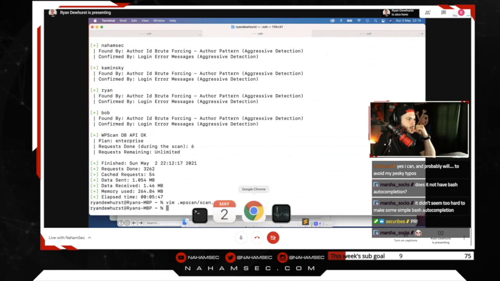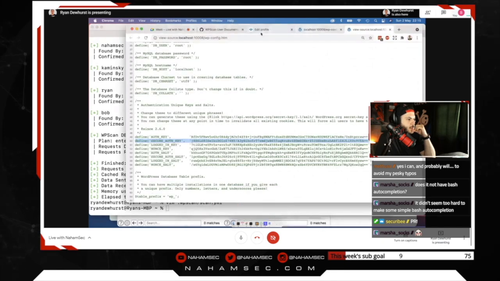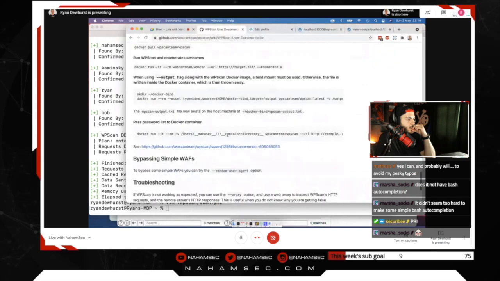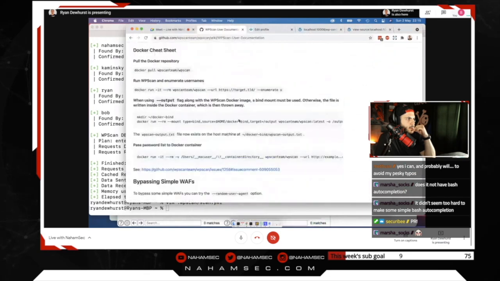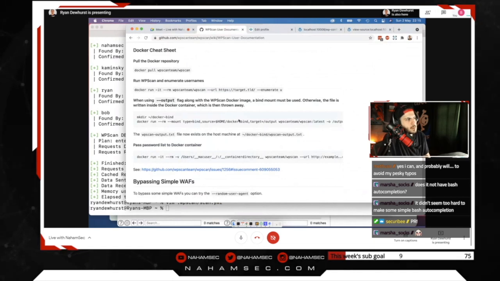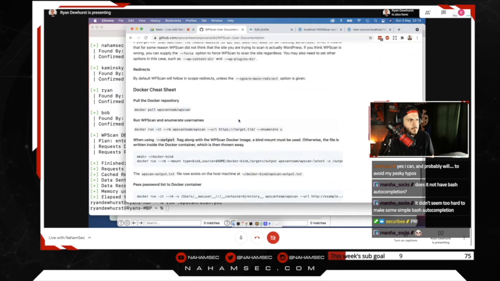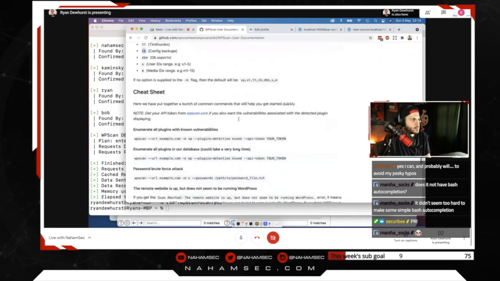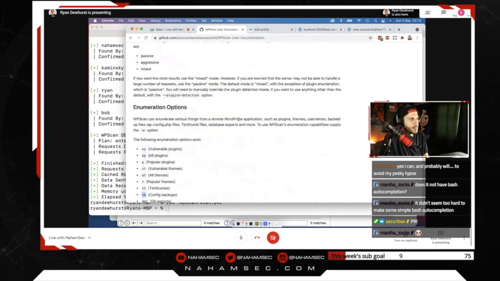I think that's everything, most things anyway. As for installing WPScan, we have a Docker image. It obviously comes pre-installed in Kali Linux, BlackArch, and Pentoo and a few other pen testing distributions. Very cool.